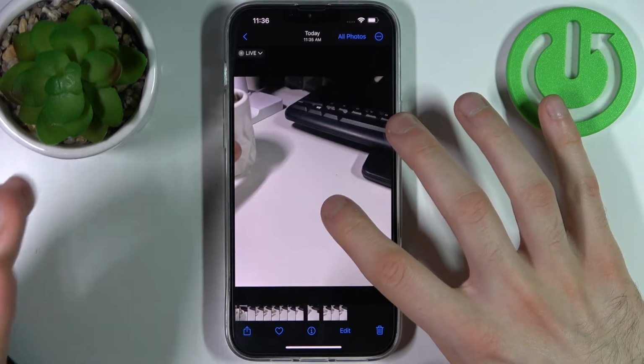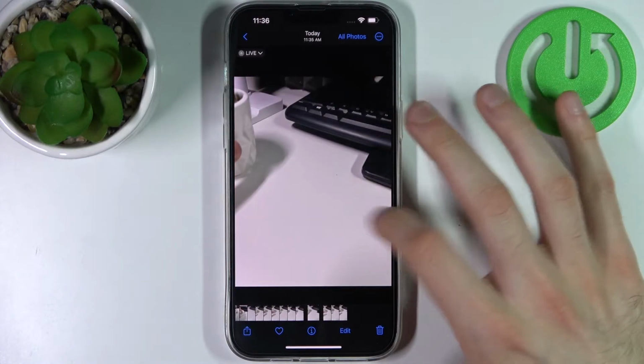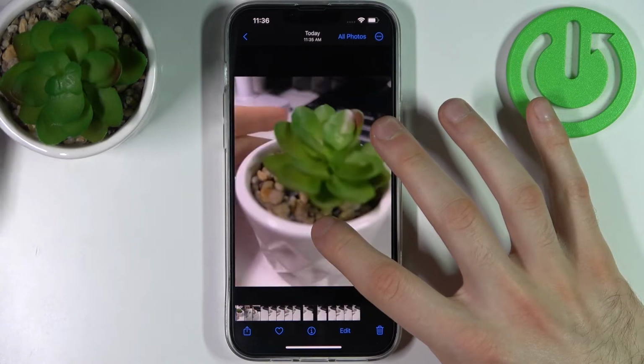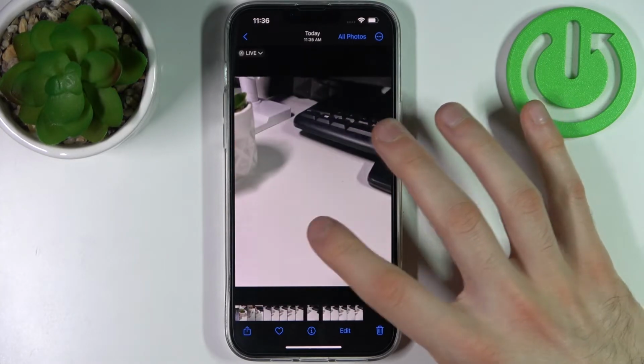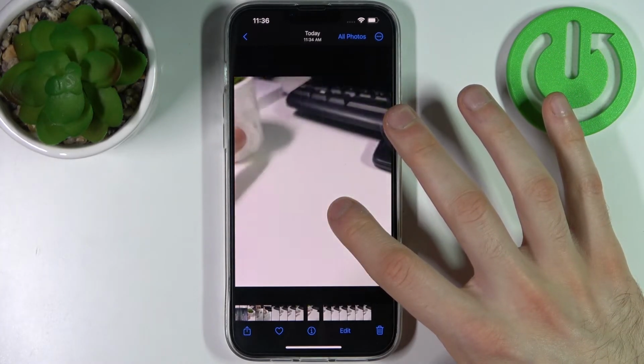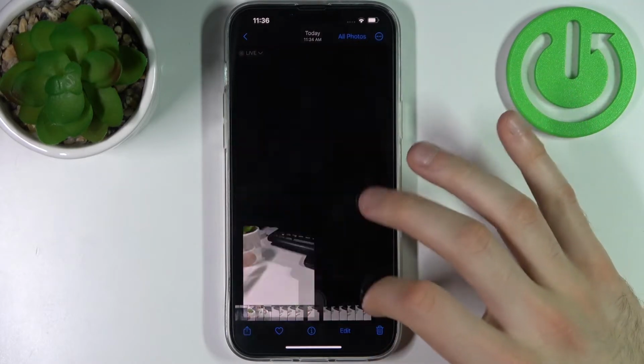So I don't know, why don't you just record video instead of taking live photo? I just don't get it. But that's how it works. So you just open it, it moves. You hold your finger on it, it moves quite more. And yeah.